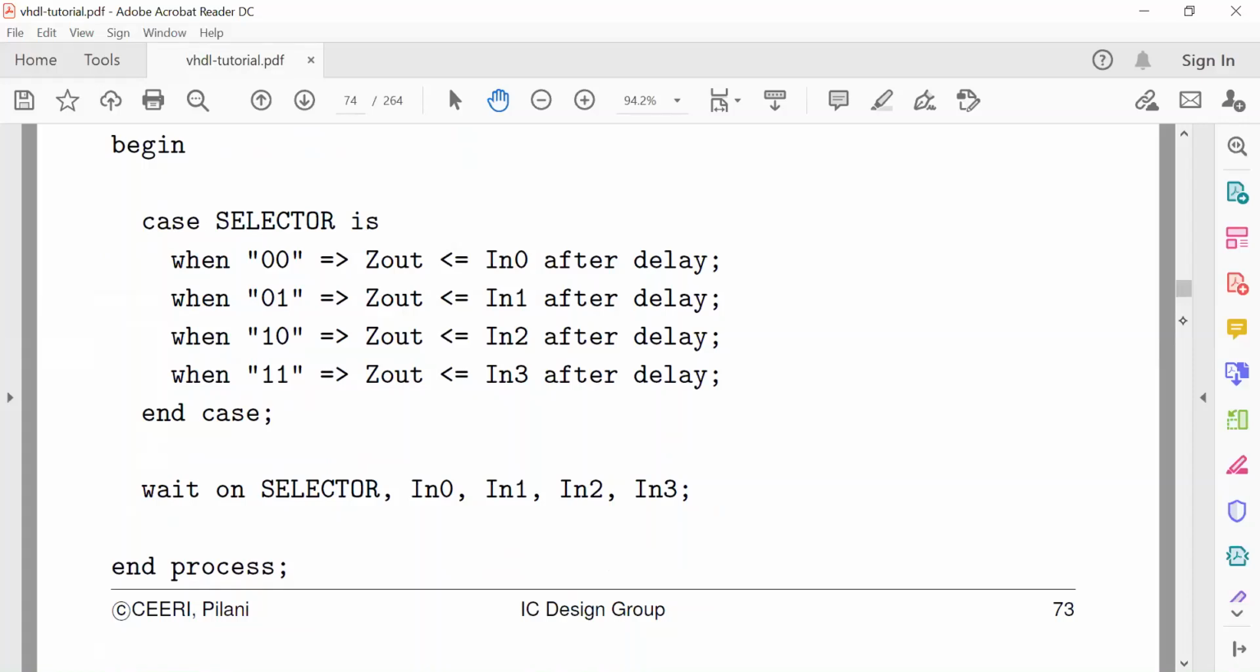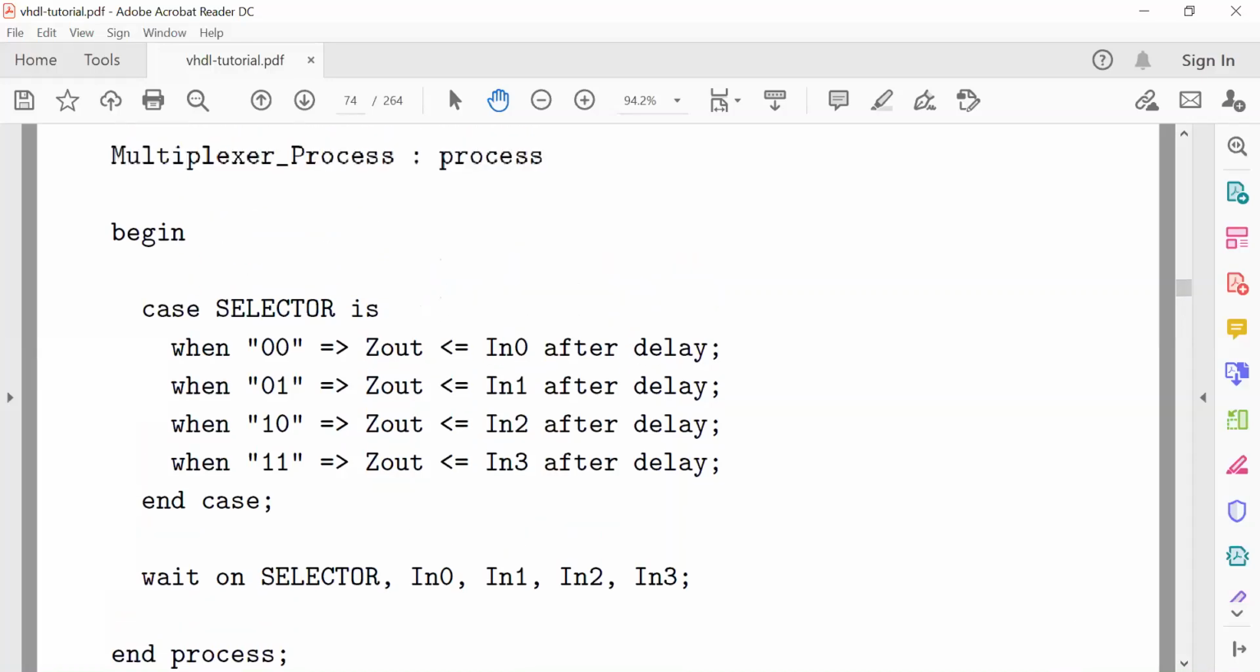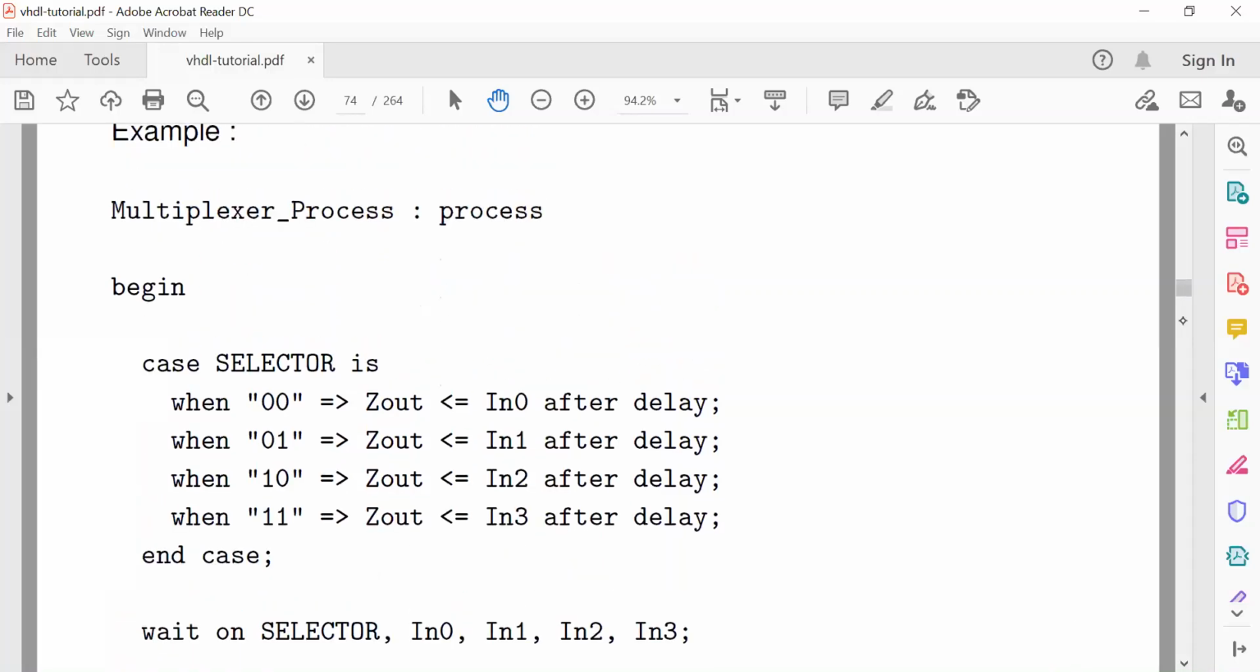There are two things you can do. One is you put a wait here, and if you are doing so, you can check that the process does not have a sensitivity list. You can have a sensitivity list over here, or you can write a wait statement at the end. These are equivalent. Whatever is more convenient, one can do it.